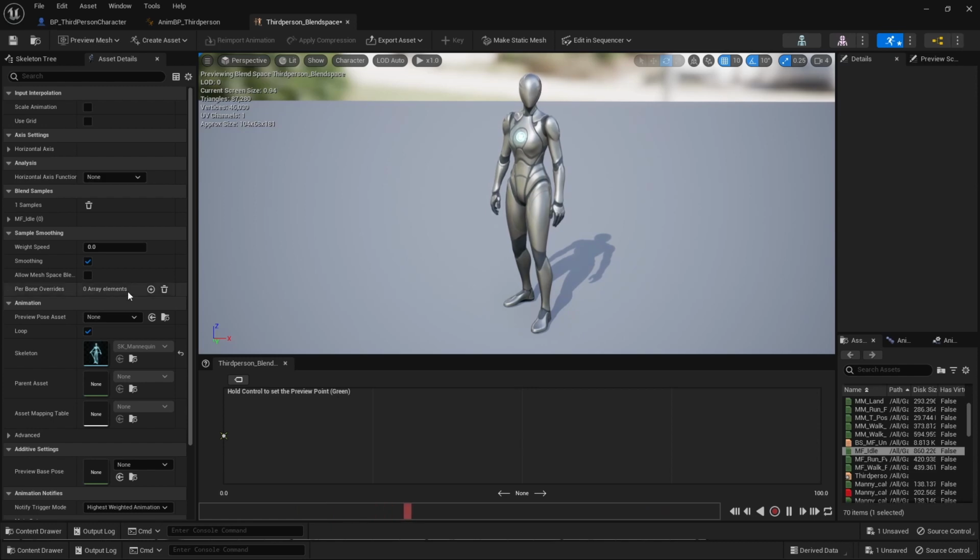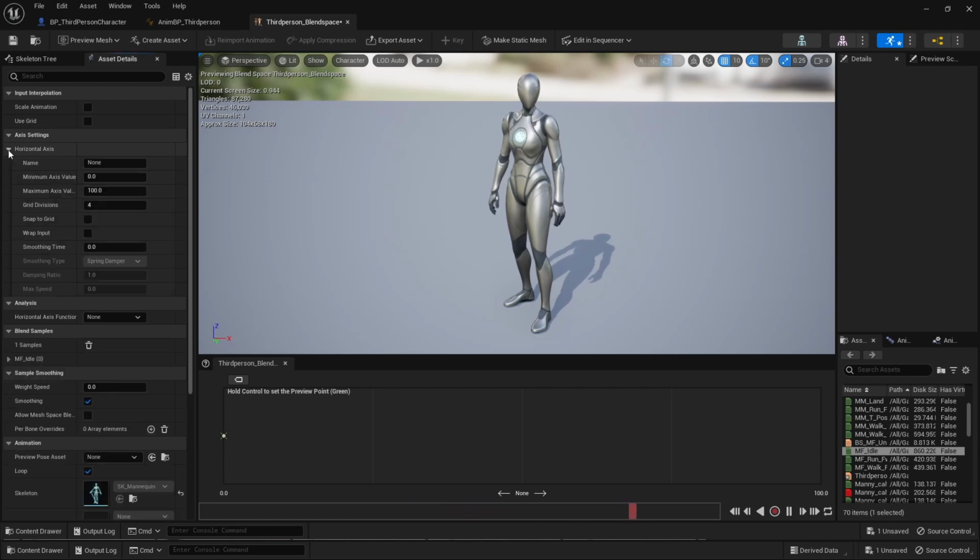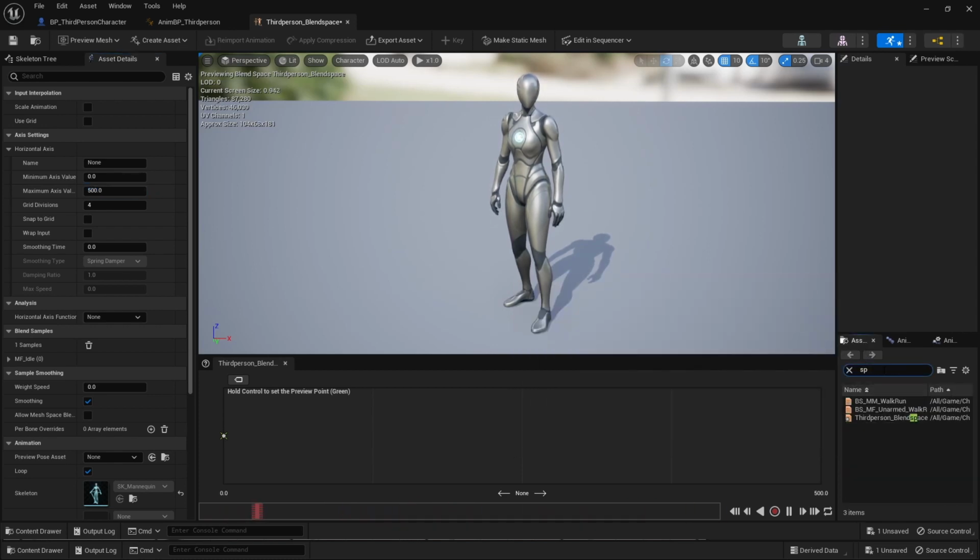So the way to change this is in the asset details section on the left, in this drop down in the horizontal axis, this maximum axis value. Let's go ahead and change that to 500. And then we have run, walk. There might be a sprint. No, there's no sprint. Okay.